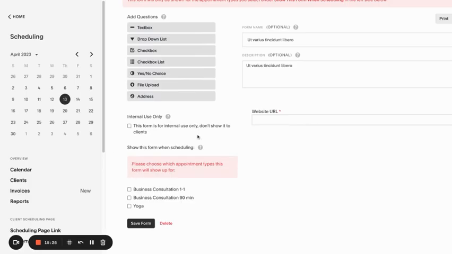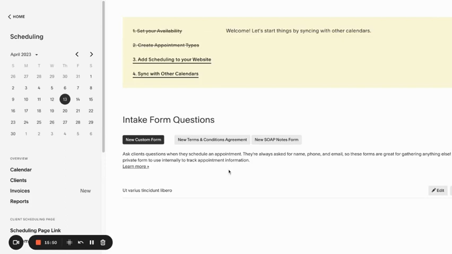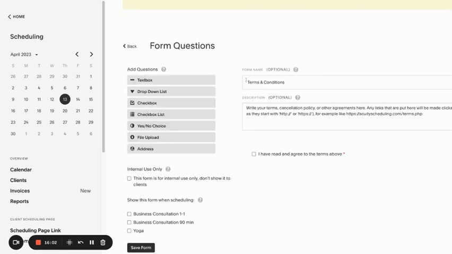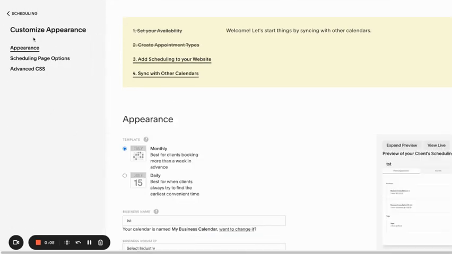From here, we have to select what appointment type they are going to be assigned to. Since we're asking for the website URL, we probably would like to save it for the business consultation. And now it's all saved. We can go back to intake forms. This is where you can set up your terms and conditions, especially if you have a strict cancellation policy. This is good.